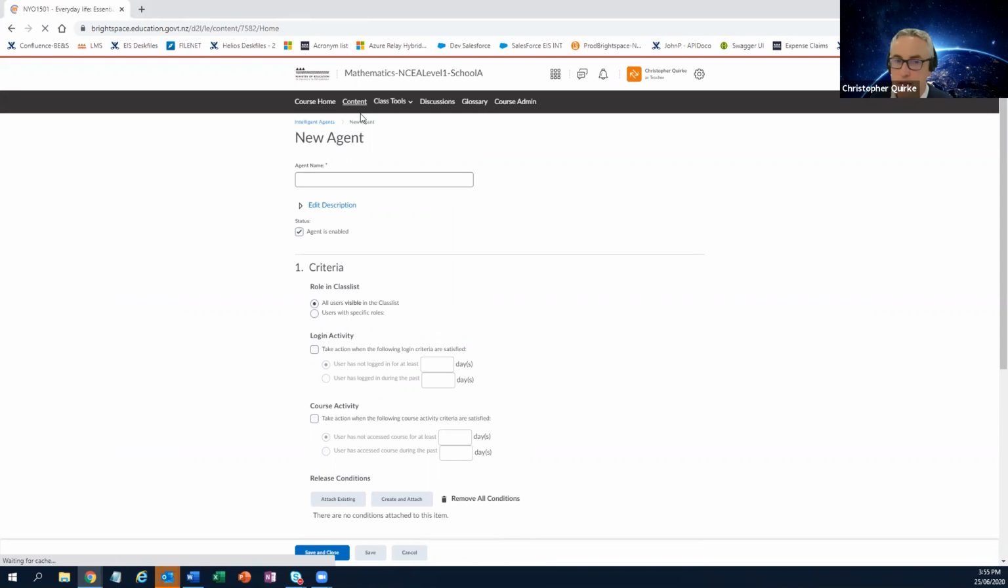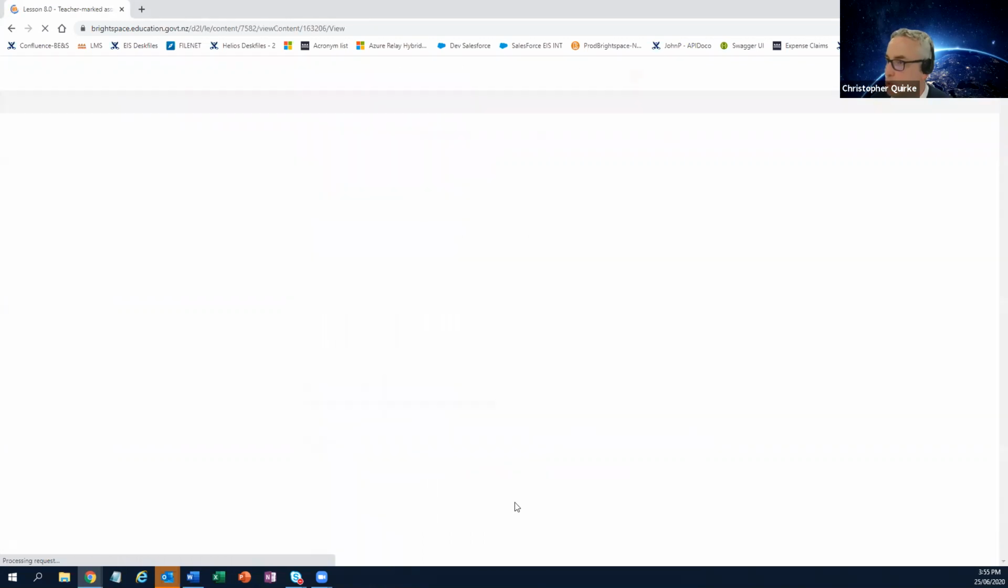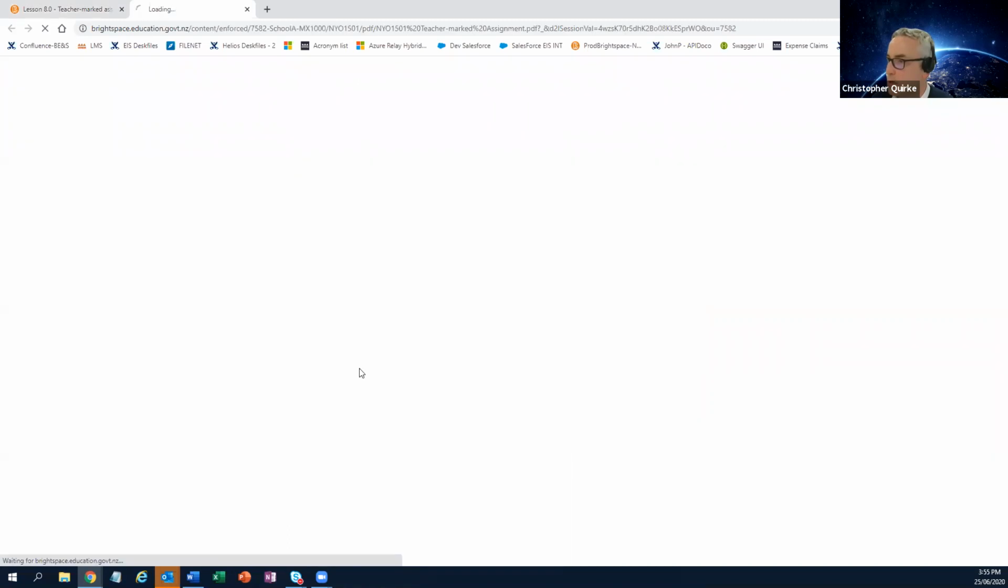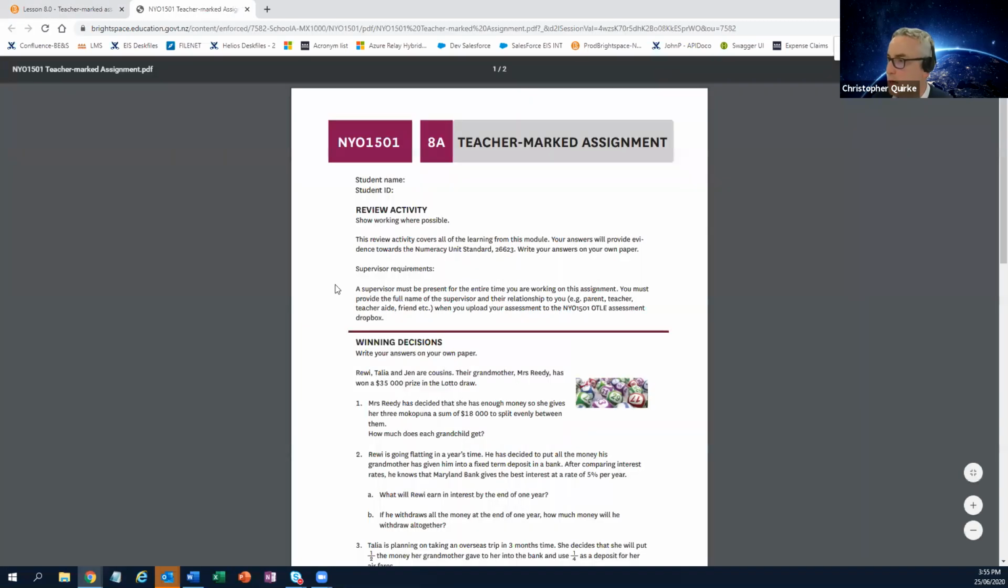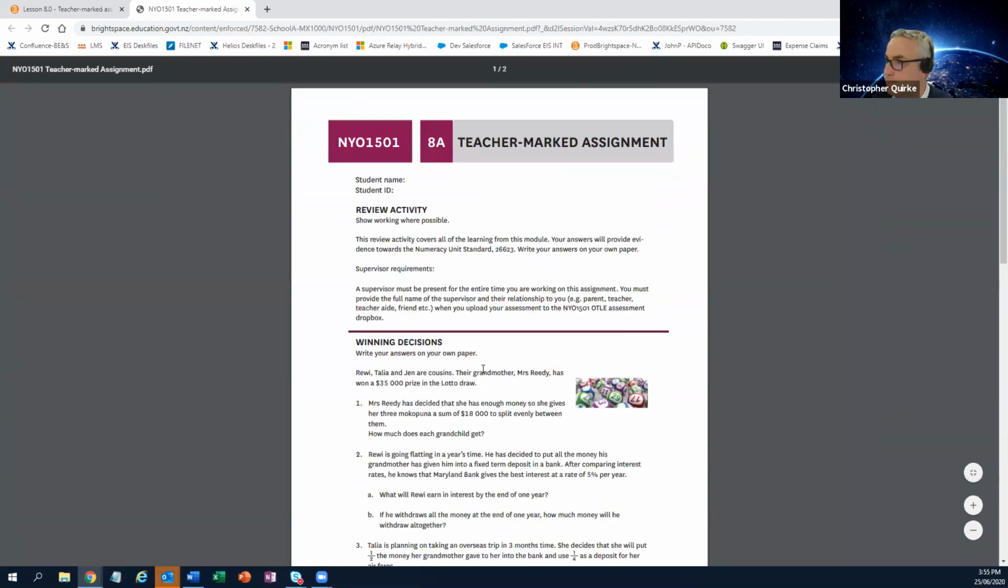I'll go back to content, and I will go to this teacher marked assignment. So for all the courses that Takura have provided, they have also provided a number of pre-written assessments. So not just lessons, but also pre-written assessments. And this one here, for example, I'll just click on this download worksheet. So your students could come into this bit of the course and they could download this assignment and have a look at it and answer the questions.